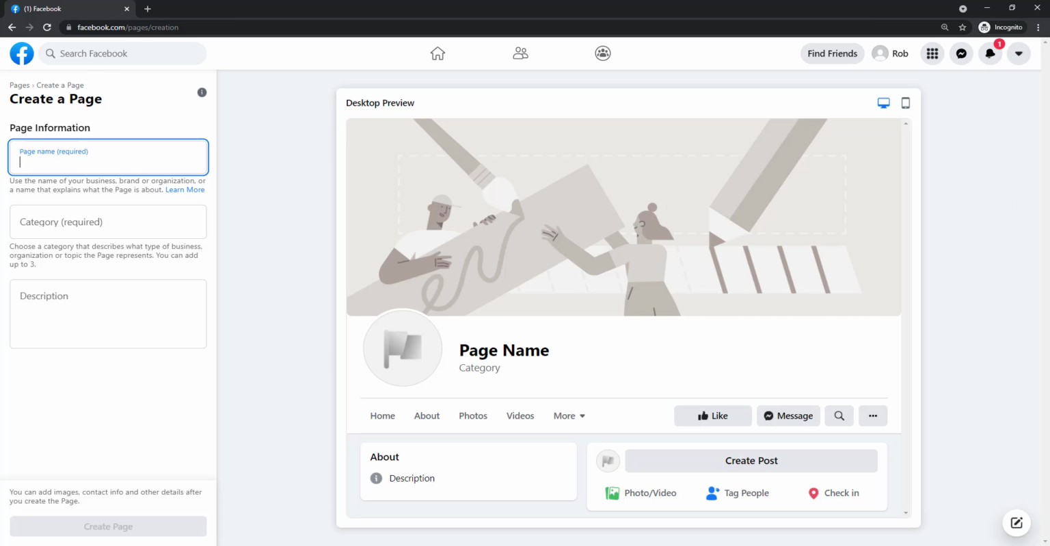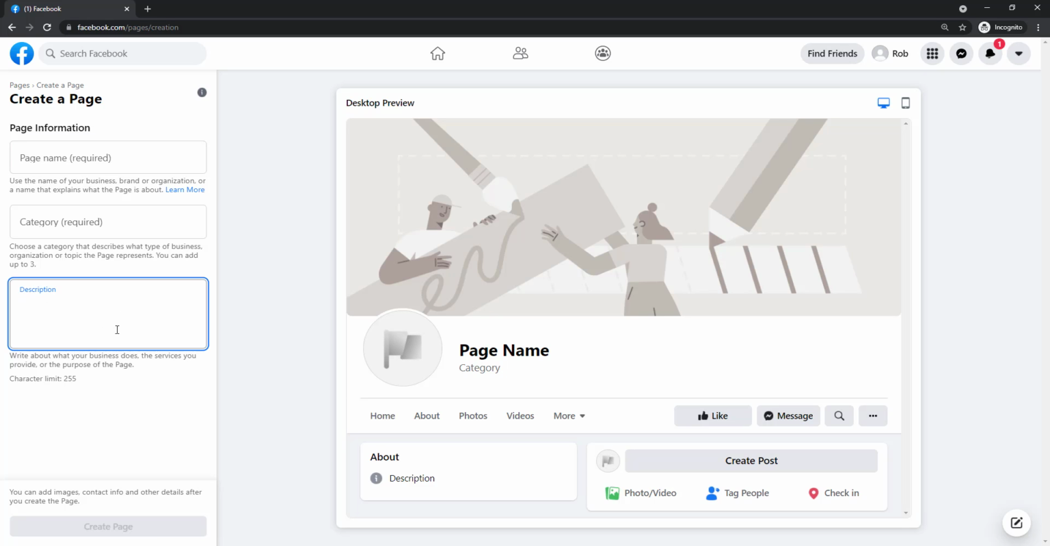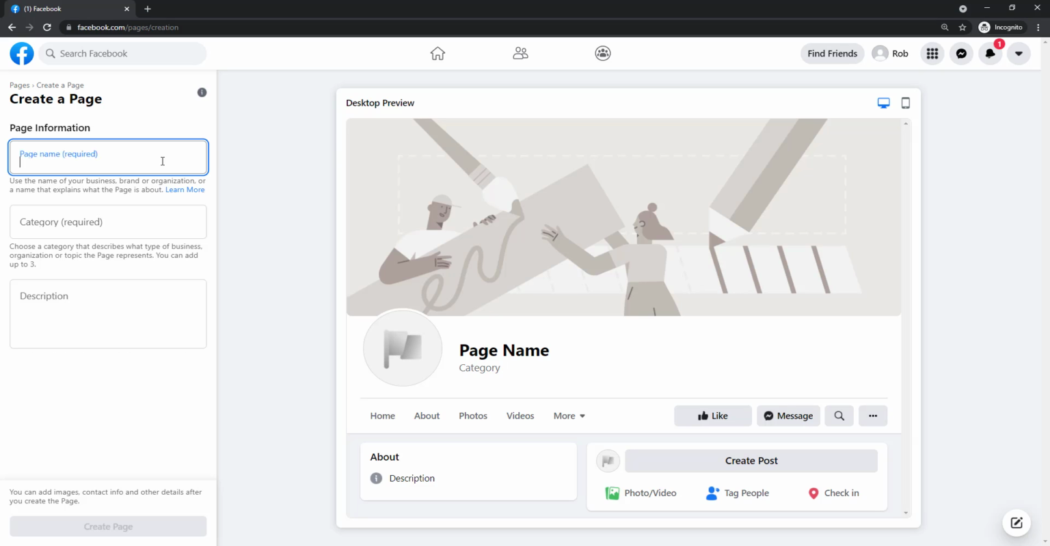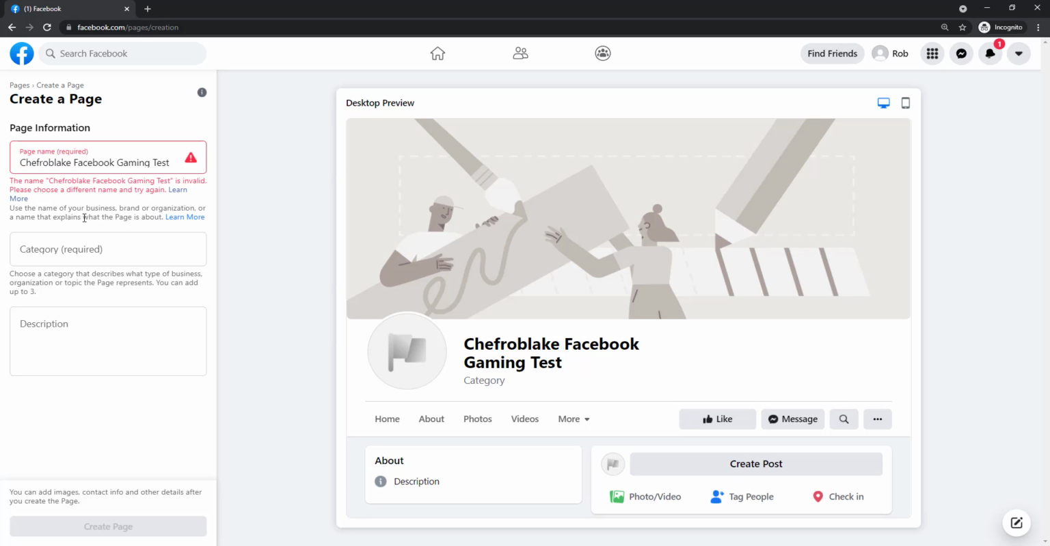So from this page, you go ahead and create a page name. There's a category, which is required, and a description for your page. So for my page name, I'm gonna say Chefroblake Facebook gaming test. And for the category, oh, look at that. The name Chefroblake gaming test is invalid. Choose a different name or try again.